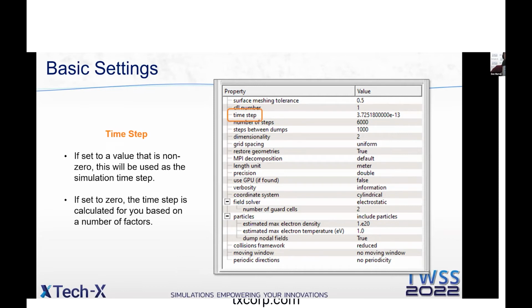Following the CFL number, just below it is our time step. Now, if this time step is set to a value that is non-zero, VSim will just use the value that is placed there. We can see, in my case, it's hard-coded, 3.7 by 10 to the minus 13. But this could also simply be placed as a constant or a parameter and allow it to be changed accordingly there. If the time step here is set to 0, then VSim will calculate a reasonable time step for you based on a variety of factors.